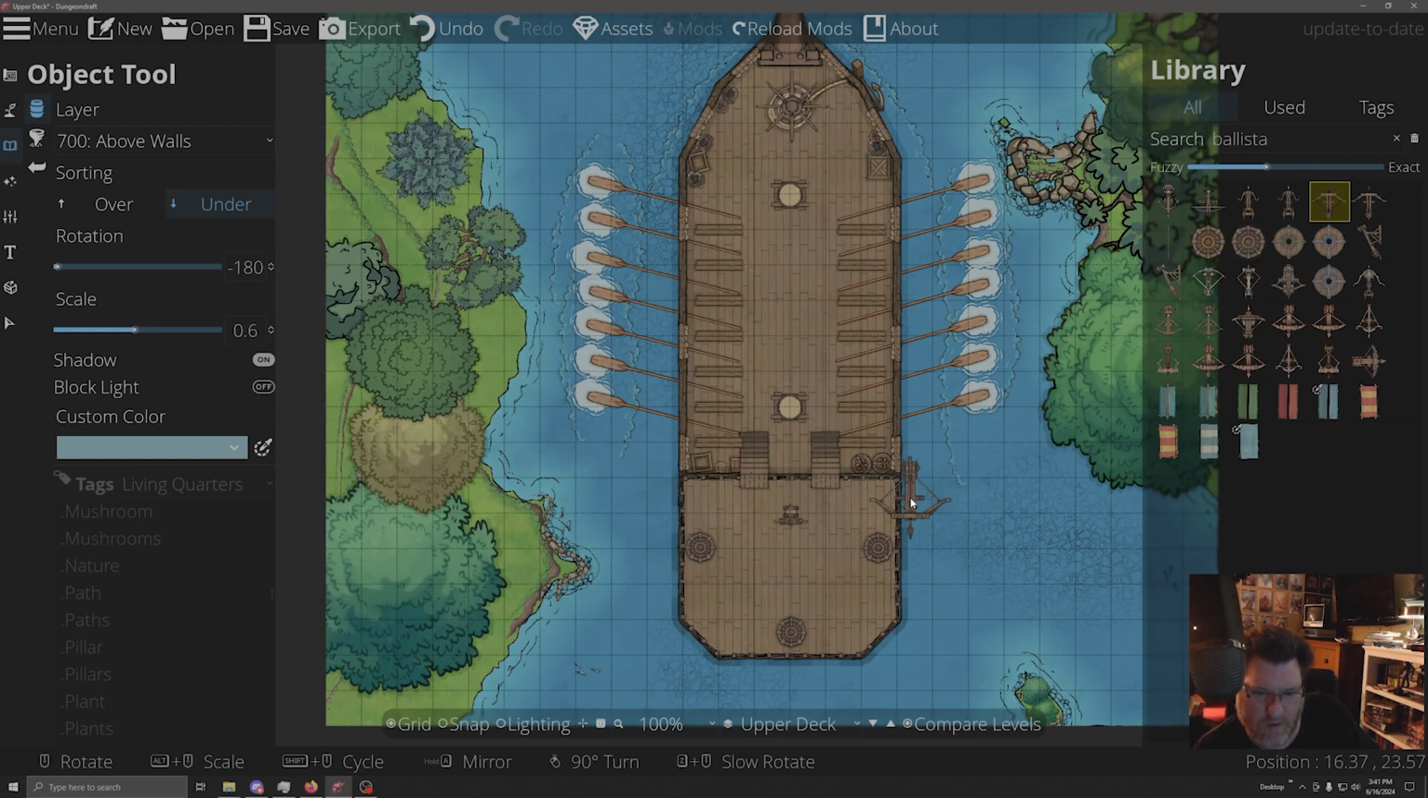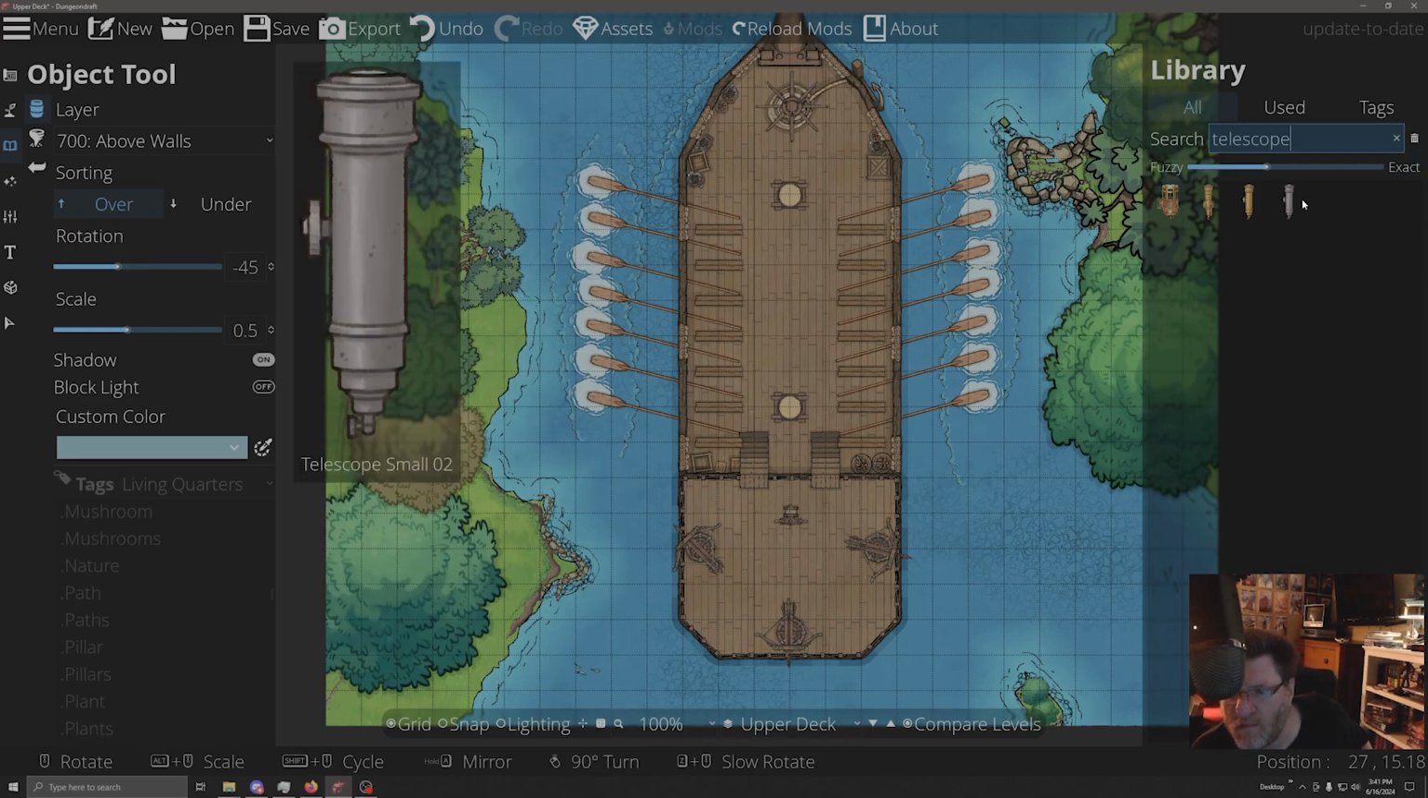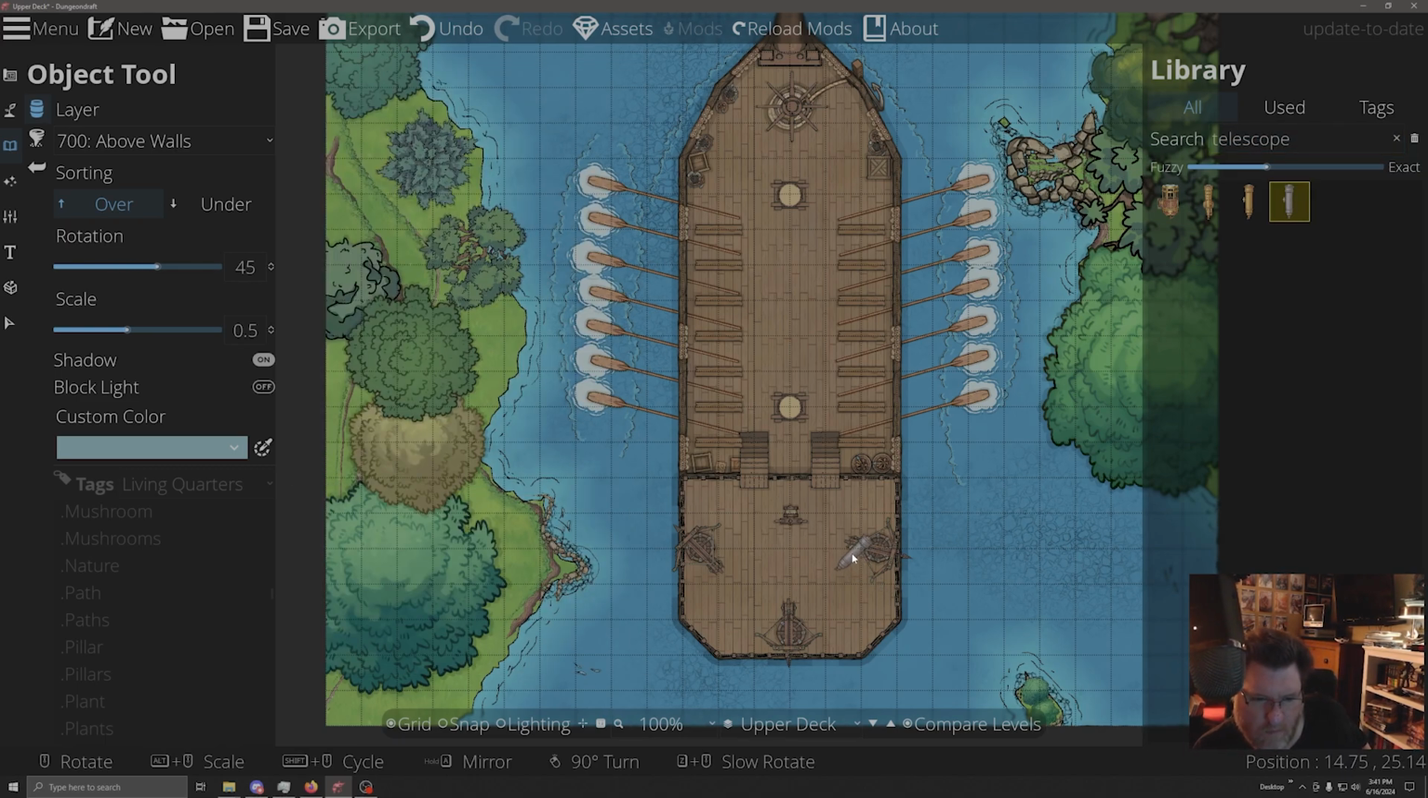Here's the ballista. Shrink it down so it actually makes some sense. Put it over. Have it pointed out the side. Have this one pointed out the back. Have this one pointed maybe up like this. There we go. What else would be up here? Telescope? Something like that. See forward, see back. I don't know.